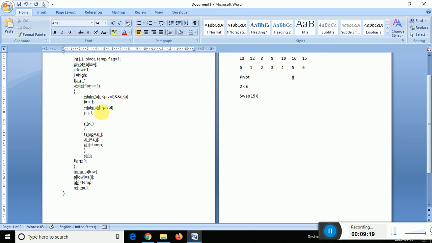Next is j. 16 is greater than 13, that is the pivot, true. Then j will come here. After this, again it will check 10 is greater than 13, that is the pivot. 10 is greater than 13 is false. So it will stop here only.